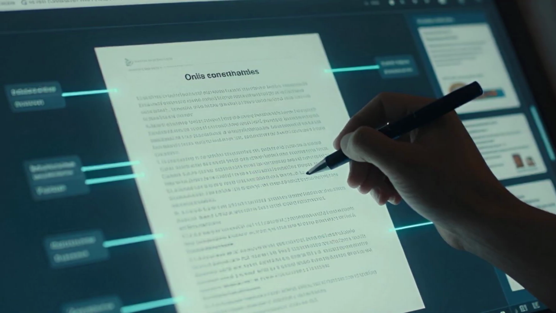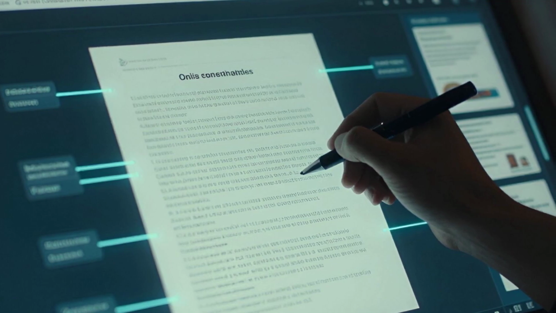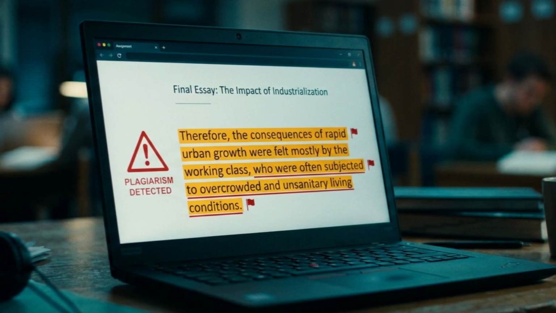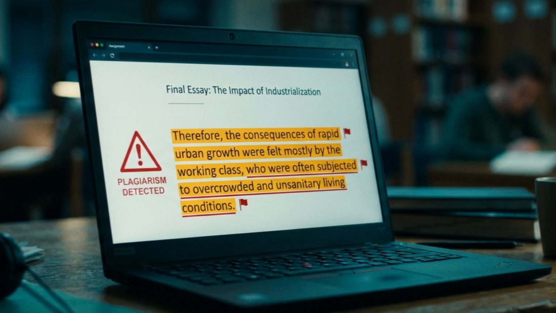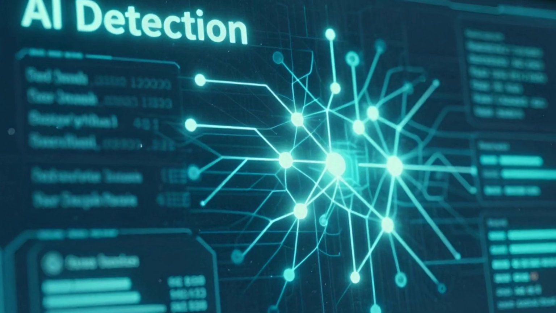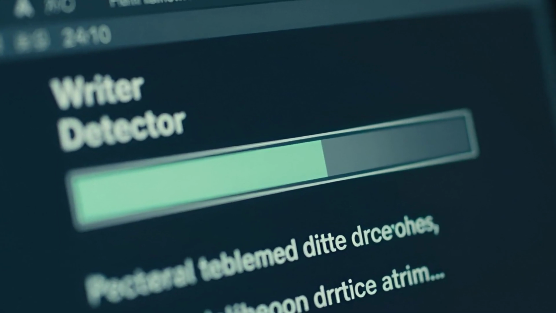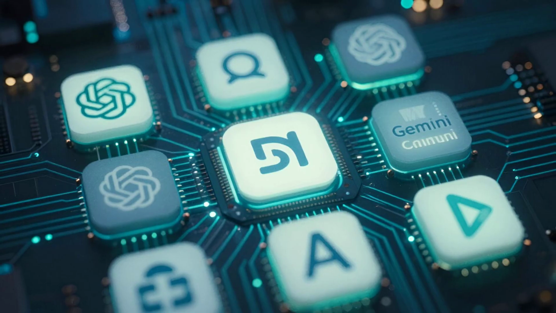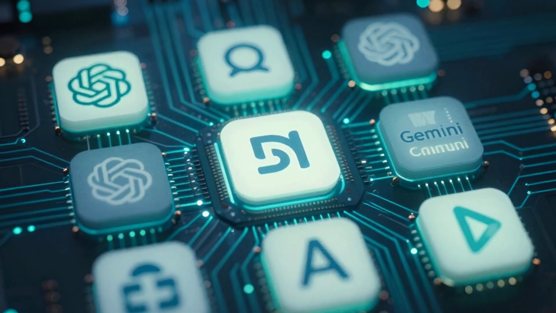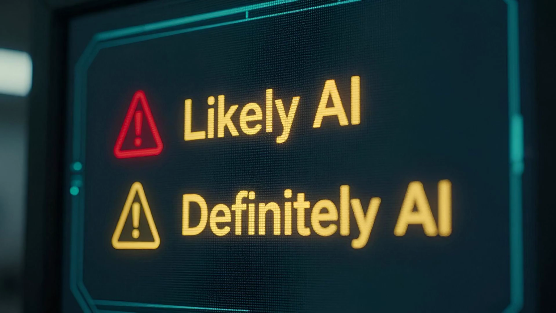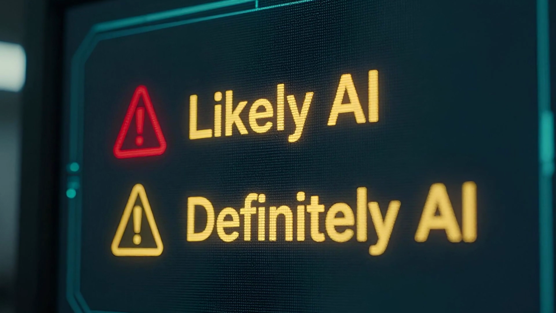Check 1. Web plagiarism. The submission is sent to CopyLeaks, which scans billions of web pages and academic databases. Any identical, similar, or paraphrased text is flagged instantly. Check 2. CopyLeaks AI detection. Using CopyLeaks' dedicated Writing Detector, the plugin checks whether the text was written by an AI, ChatGPT, Gemini, Claude, or any other tool. You get a score and a verdict: human, likely AI, or definitely AI.